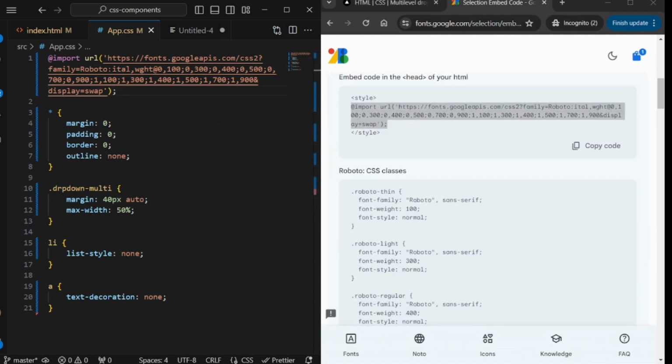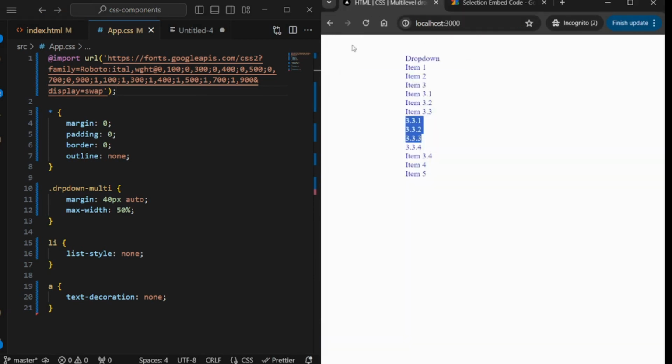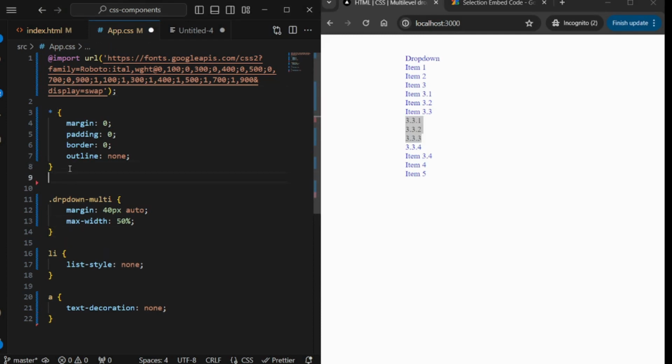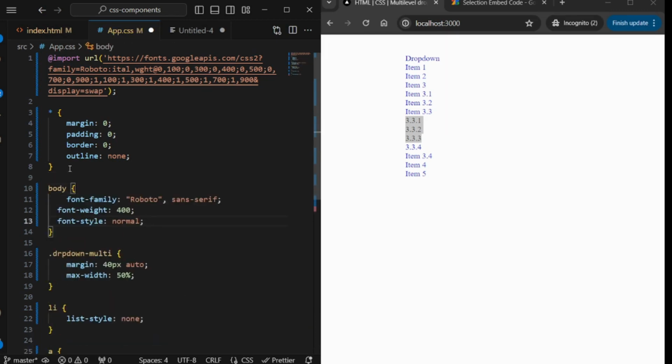Let's apply this CSS into our HTML drop down menu bar. For that we are going to use this Roboto regular. Let's copy this code alone, and let's write into the CSS these fonts at the body level. Let's write the body and paste whichever we copied. So the font got applied here now, right?